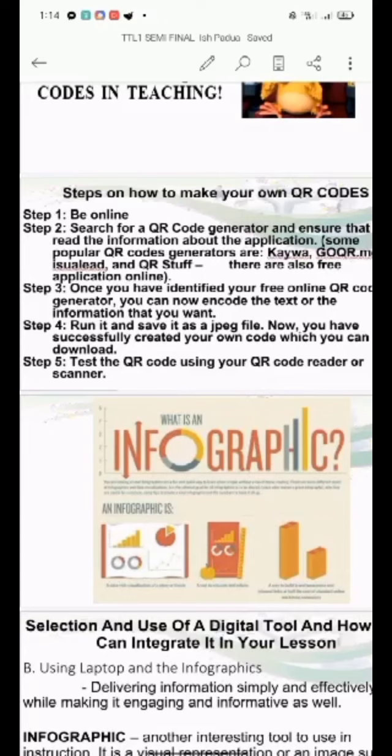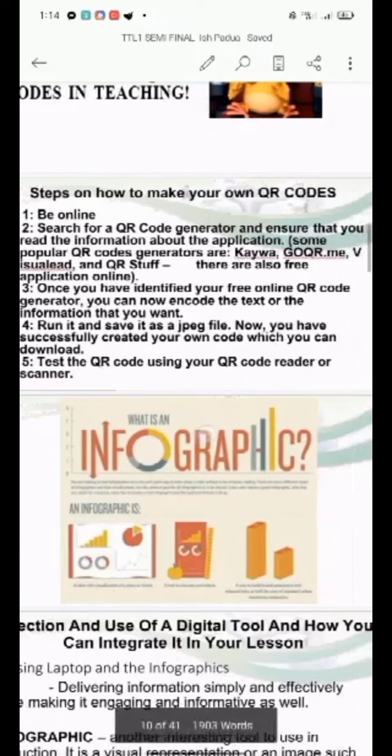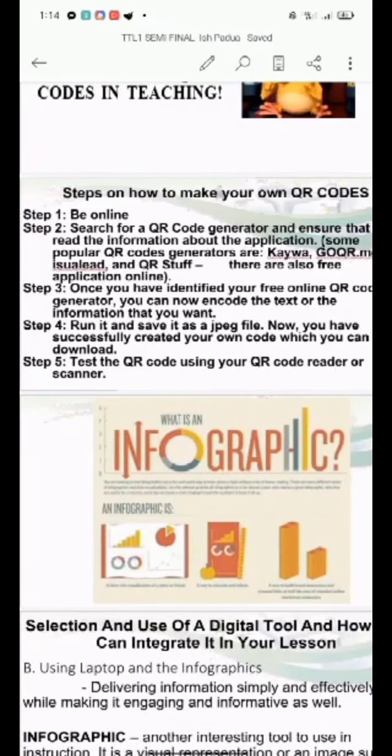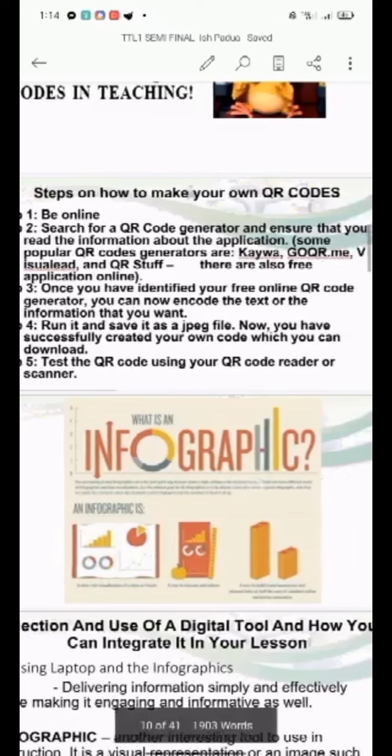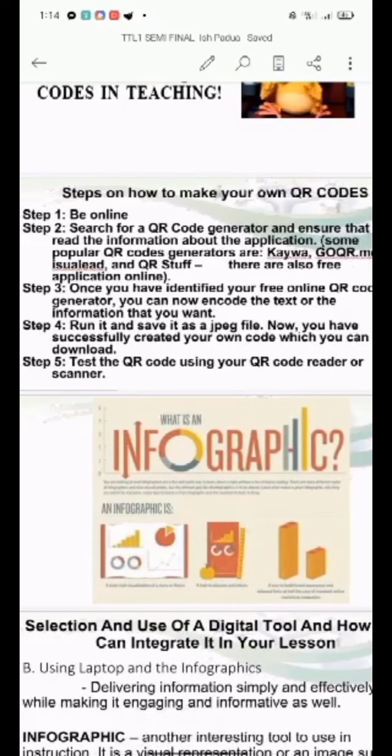Step 3. Once you have identified your free online QR code generator, you can now encode the text or the information that you want. Step 4. Run it and save it as a JPEG file. Now you have successfully created your own code which you can download. Step 5. Test the QR code using your QR code reader or scanner.